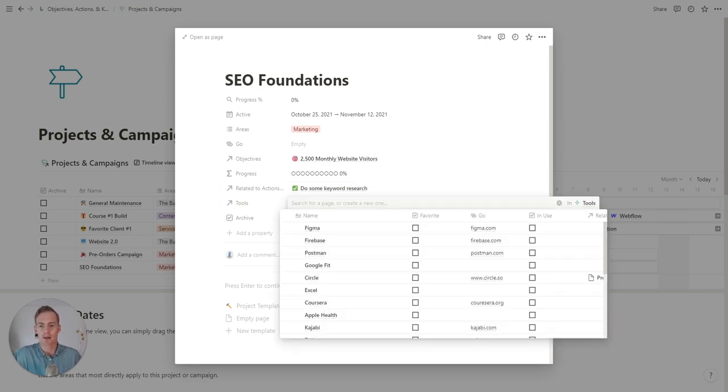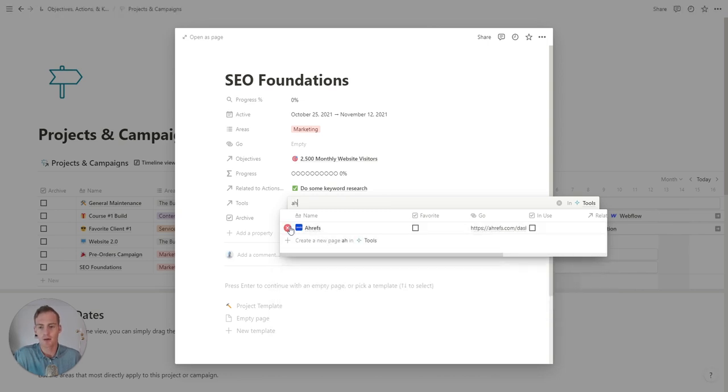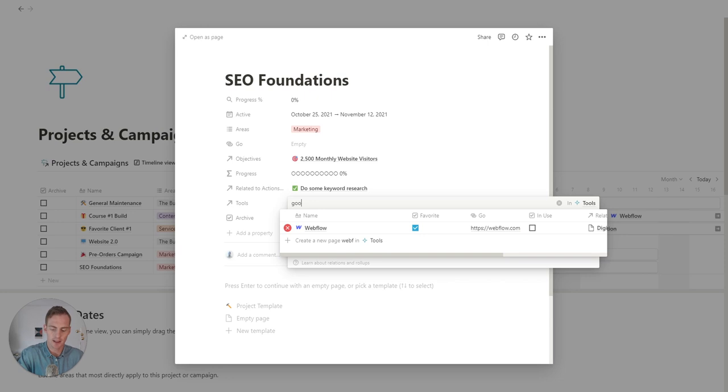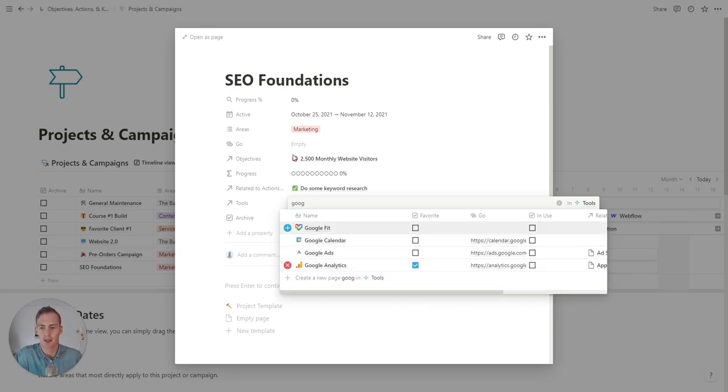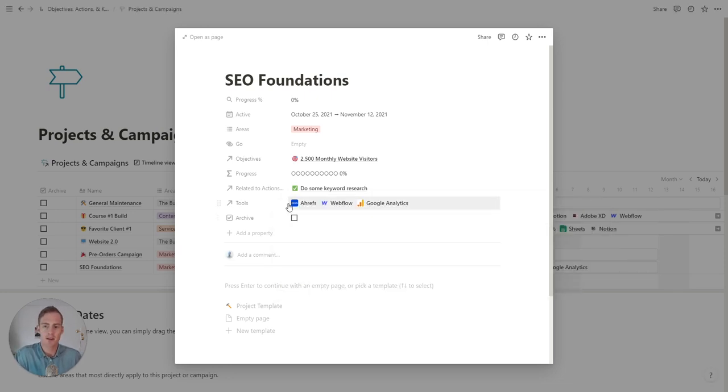We're going to add some tools that might be relevant. So for our SEO, maybe we're going to use Ahrefs. We might use our website builder or provider. We might use Google Analytics to track our monthly visitors. And these are going to show as related to this project. Lastly, we have a progress bar, which is going to track the number of tasks that have been completed toward this project. So again, we'll go into more details in the video covering the actions database.